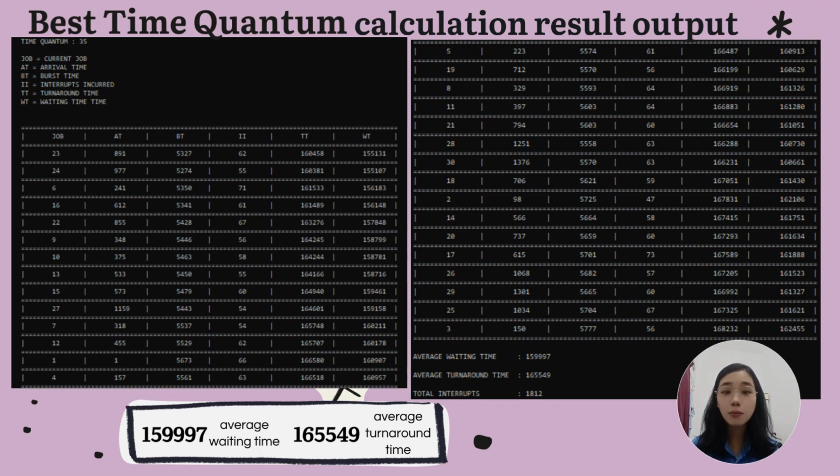So in the output of our C++ program, the burst time, arrival time, turnaround time, waiting time, and number of interrupts of each job is displayed, and the jobs are arranged according to the round-robin algorithm in the table. Additionally, the output also shows the average waiting time and average turnaround time of the jobs for time quantum 35. So the result is then compared with other time quantum to determine which is the best. Before diving into the explanation and justification, let's revise that the time quantum plays a crucial role in job scheduling and significantly impacts the overall system performance.